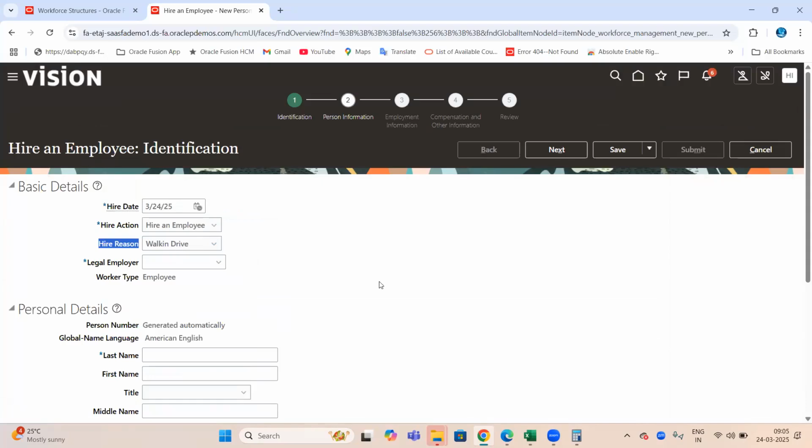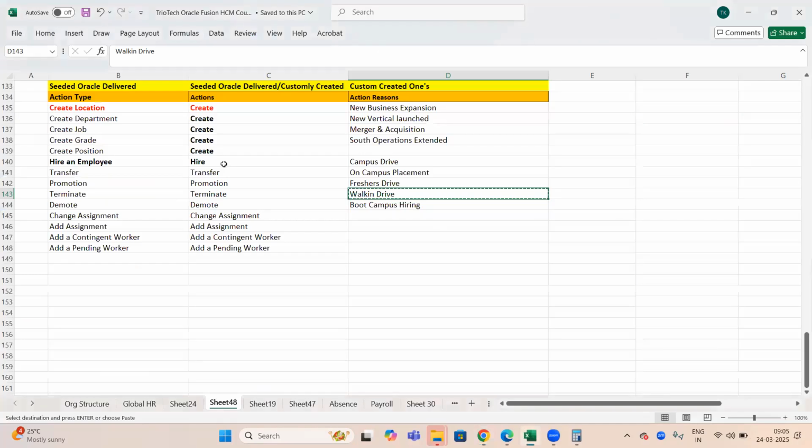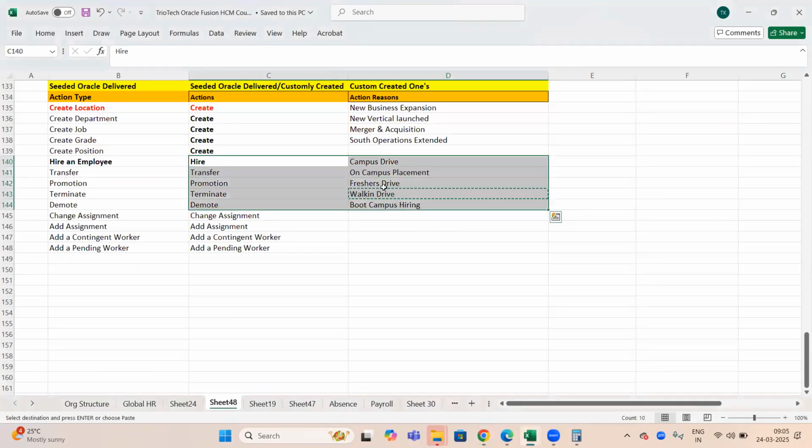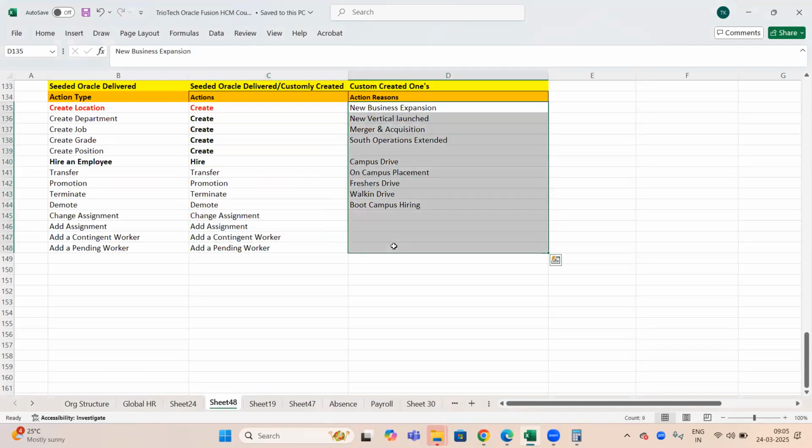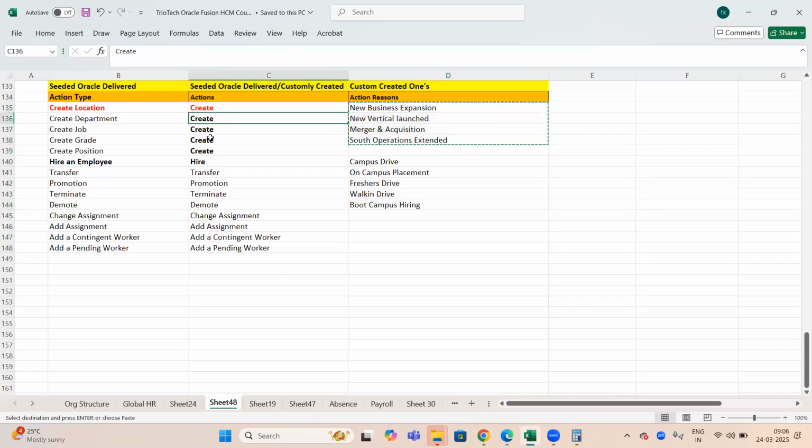In future, if someone comes and checks the reason, they can understand, okay, in the past, during that time, a walk-in drive happened, and with that this employee got hired in the system. So it's not only about hiring an employee. I have taken that example to explain this concept. But for every configuration, for every transaction, you can go to action reasons. First define your reasons, then map to your actions.